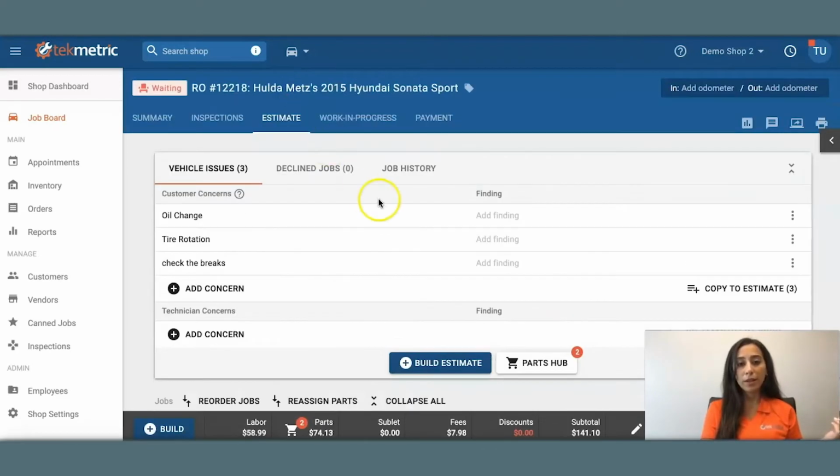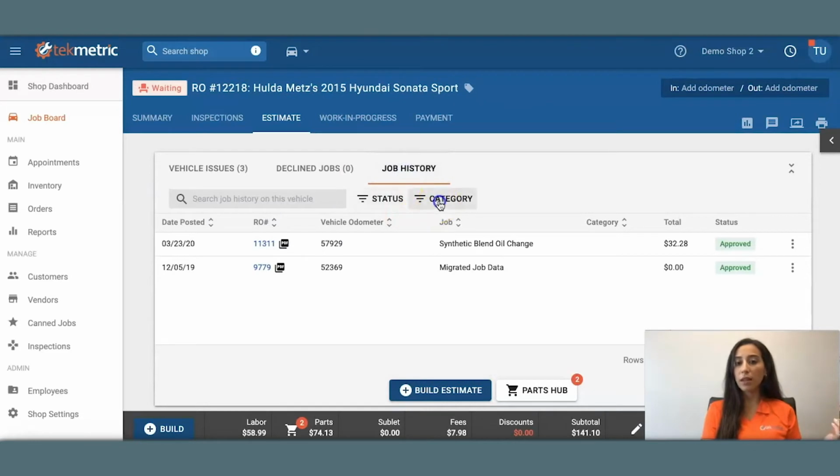For your service writers, they can now pull up job history and look it up by job category. So if they are looking for a specific job that they know is in a category, they can now filter job history as well.